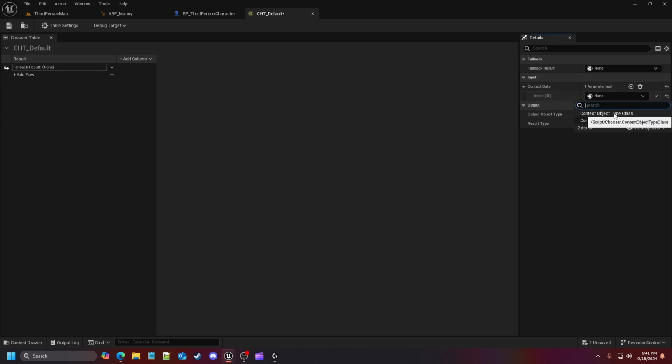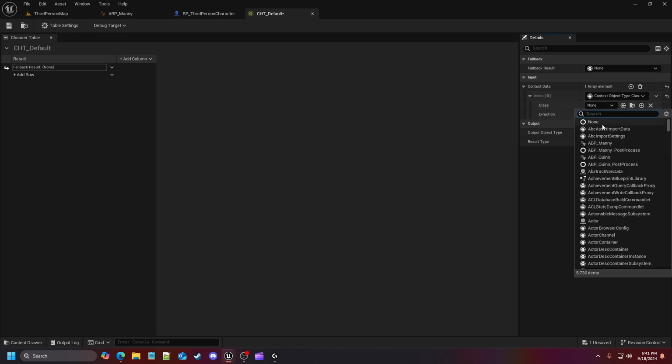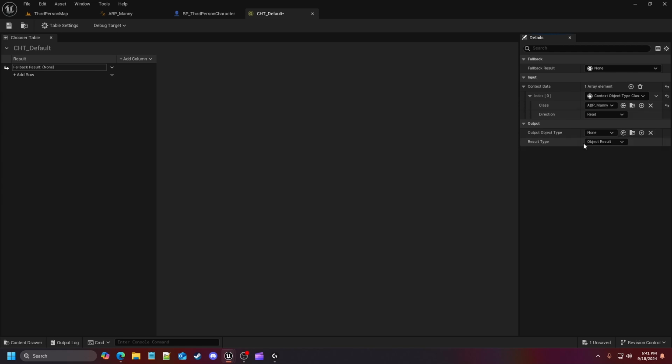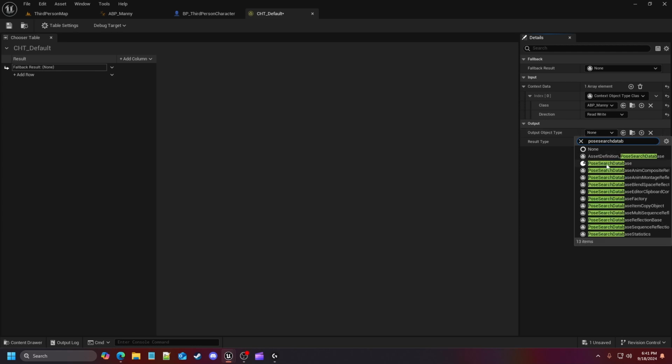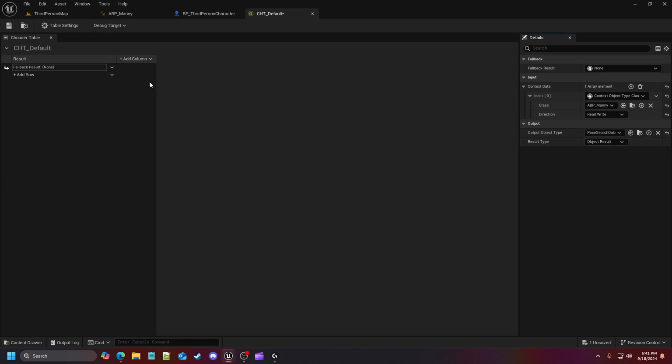And then in here, what we're going to grab is our context object type class and expand the index. And what we want to do off of here is grab our ABP Mani with this specific icon. Once we do that, we're going to change our direction to read write, just like that. And then our output would be pose search databases. So this one specifically with the pi icon, and then we're leaving object result. So now I'm going to go ahead and save this.